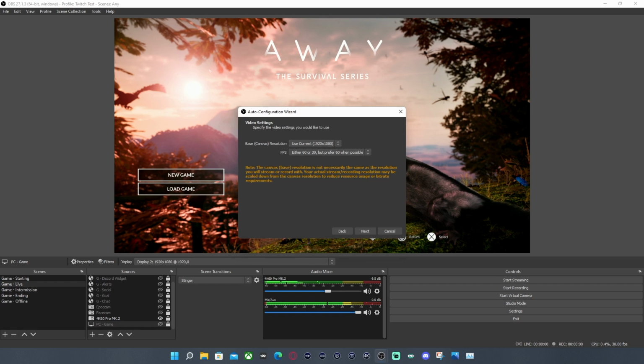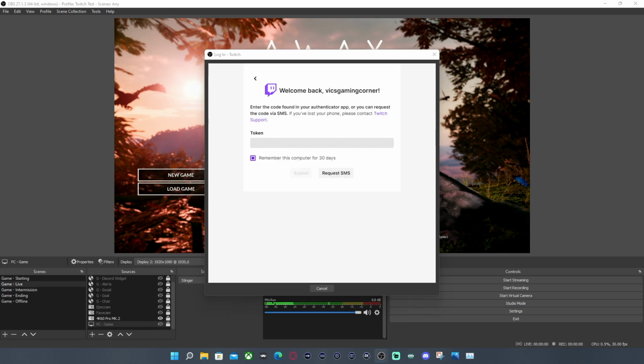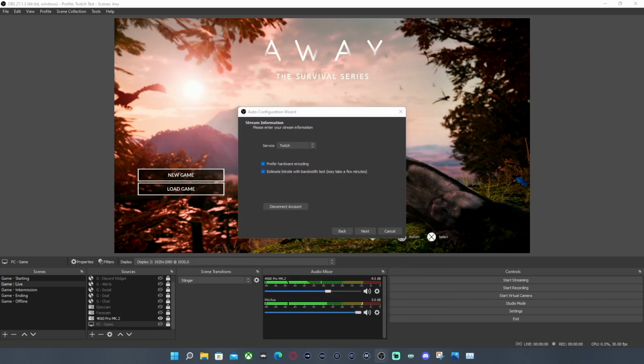So right now it's going to say base canvas resolution. I'm going to say use current, and I prefer 60 FPS, and we're going to select next. I can connect my account or put my stream key in. I'm going to go ahead and connect my account. For this part of the video, I'm going to actually pause. Alrighty, so it's going to send me a token. We're going to pause so I can enter that as well.